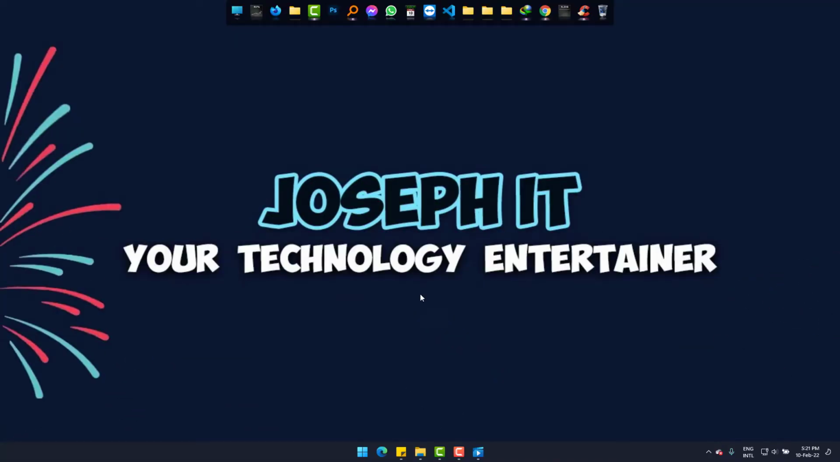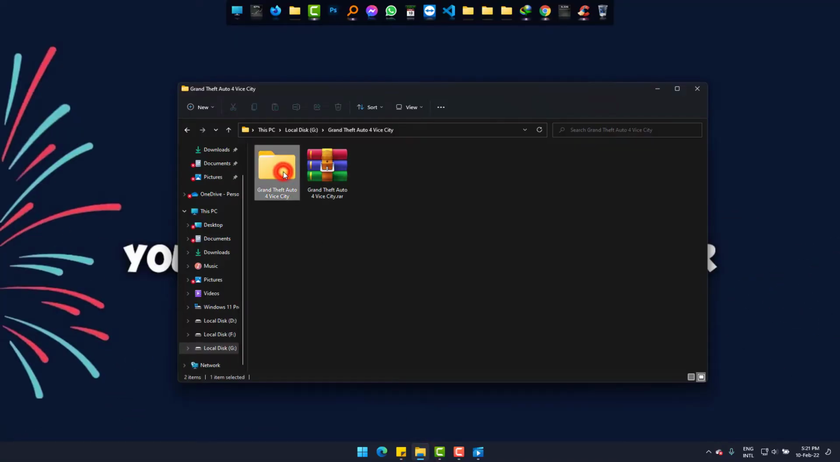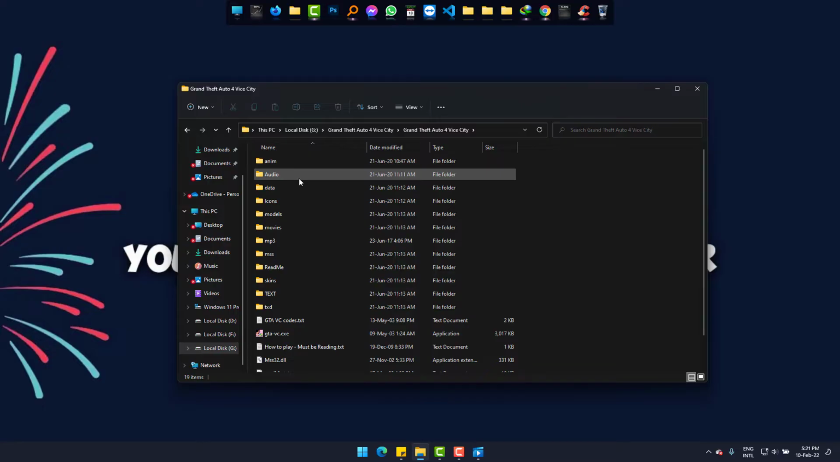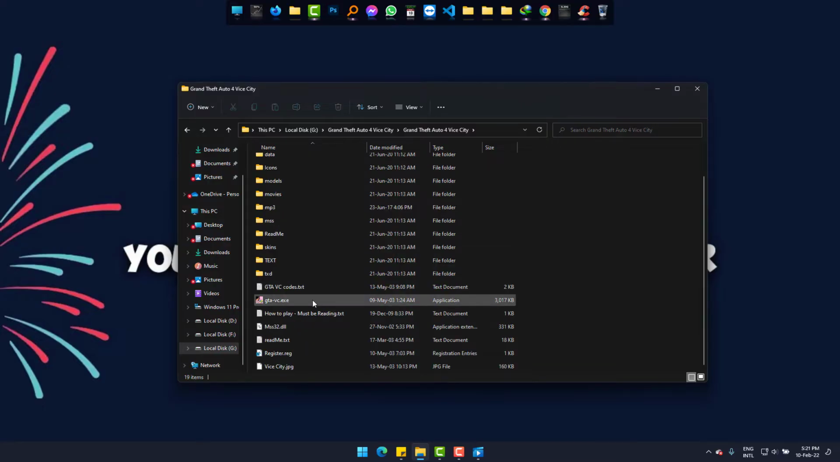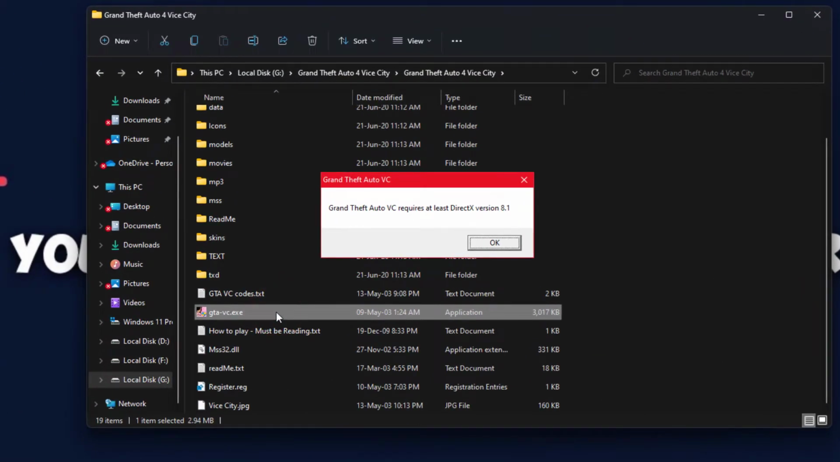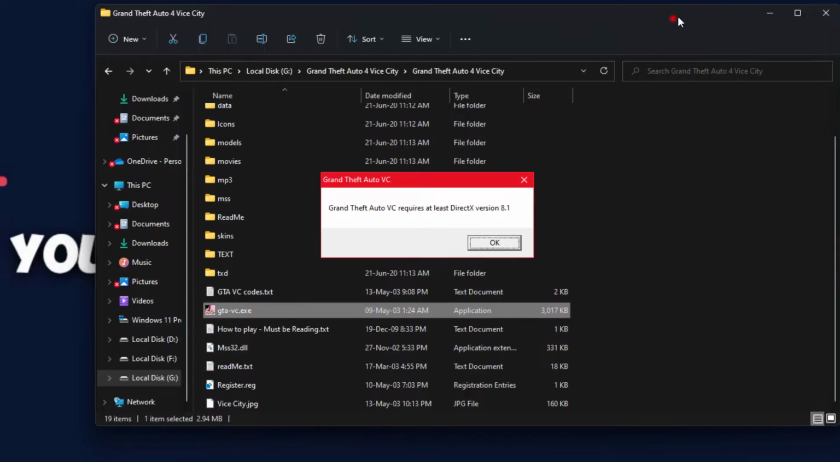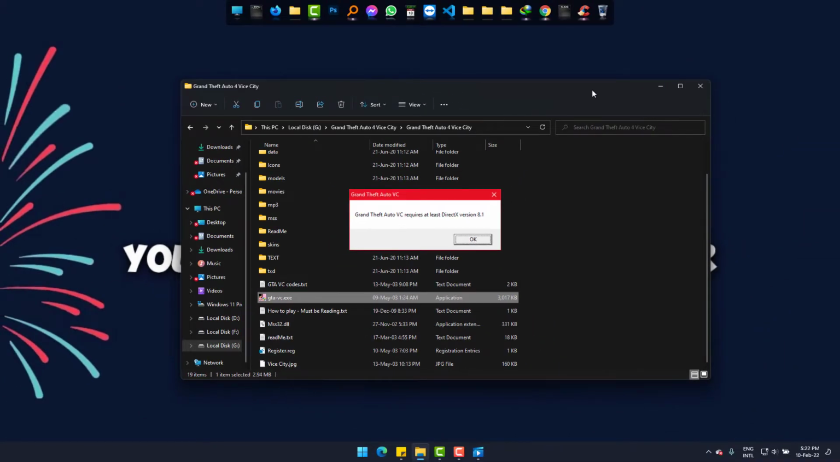Hi, whenever I try to play GTA Vice City, I see an error message saying I need DirectX 8.1 like this. So let's simply fix it.